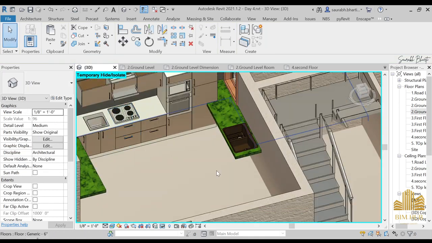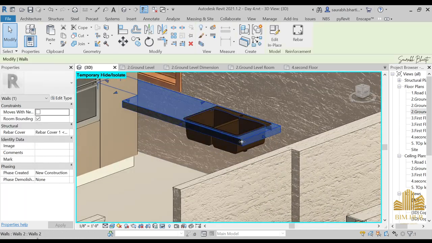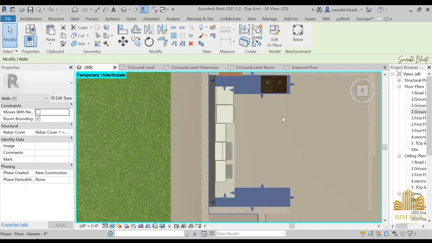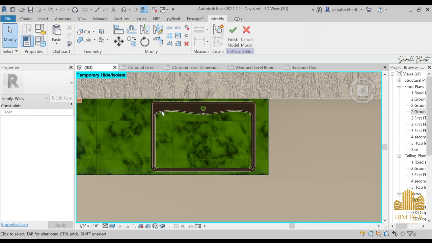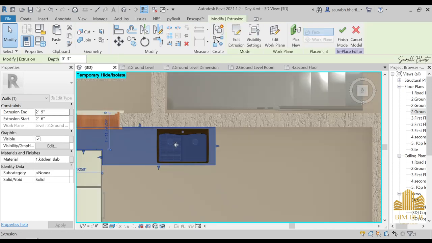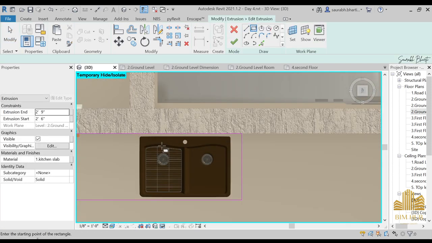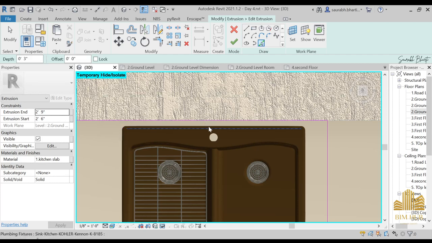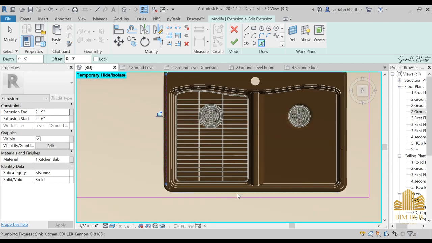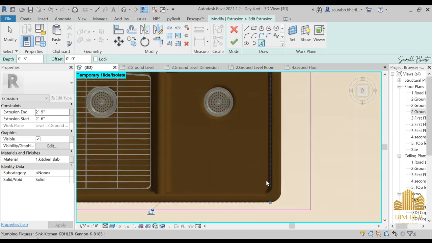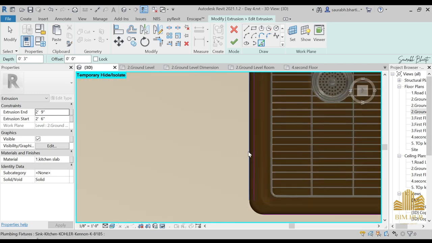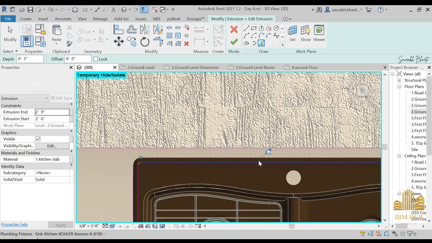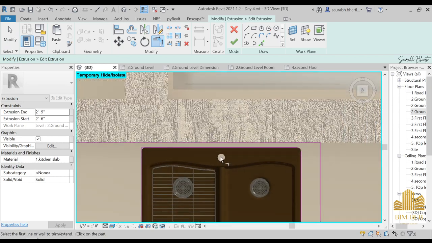Press escape. And now as you can see, this part will overlap. Right now it is not showing the overlap section, but when you render it, it will show as an overlap. So what we need to do is select this part, go to the edit extrusion, select this rectangle, or you can select pick lines and pick the outer lines actually. Okay, I'm selecting the inner lines right now, but now I will select the outer lines and delete the inner lines. So just select and delete, select and delete. Yeah, for the trim this section.